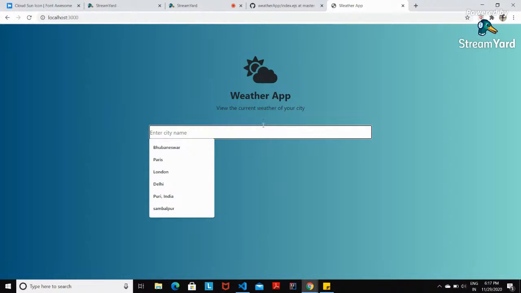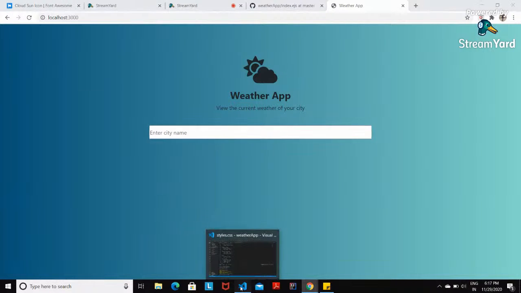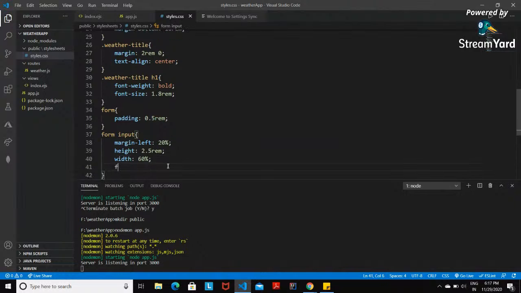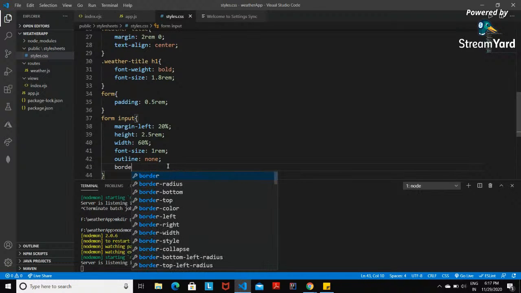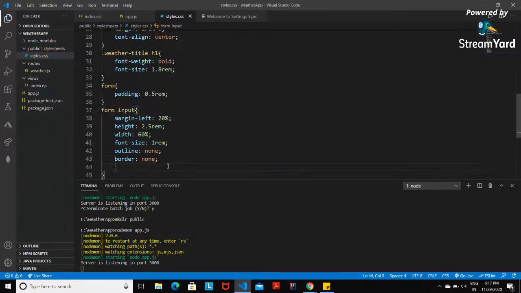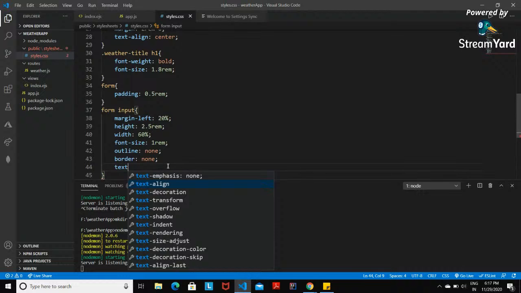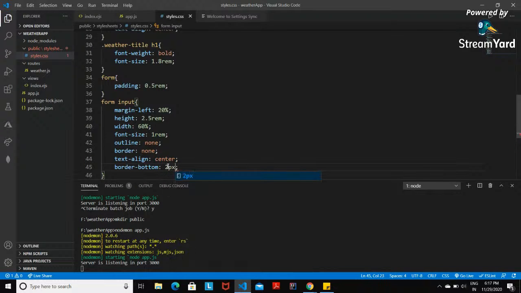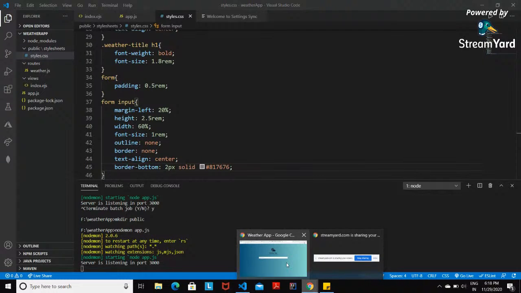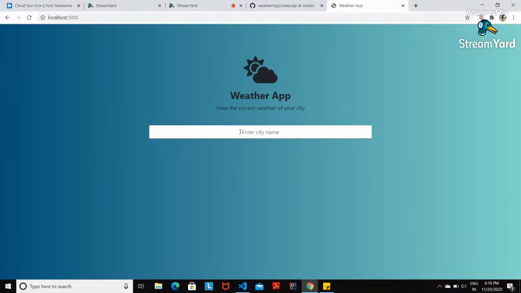But if you click over here, you can see that there is a border and an outline in the form, and I don't want that. So let's just get rid of it. Let's set the font size to be also 1rem. And the outline, as I said, I don't want it, so let's just give it none. And border also, let's just set that to none. And after doing that, let's again center the text. So text-align will be center. And I will give a border bottom of 2 pixels, solid, with a grayish color, 817676. Now if you go back and reload, if I click over here, you can see that we don't have the border and the outline, we just have a border bottom, and it looks pretty good.